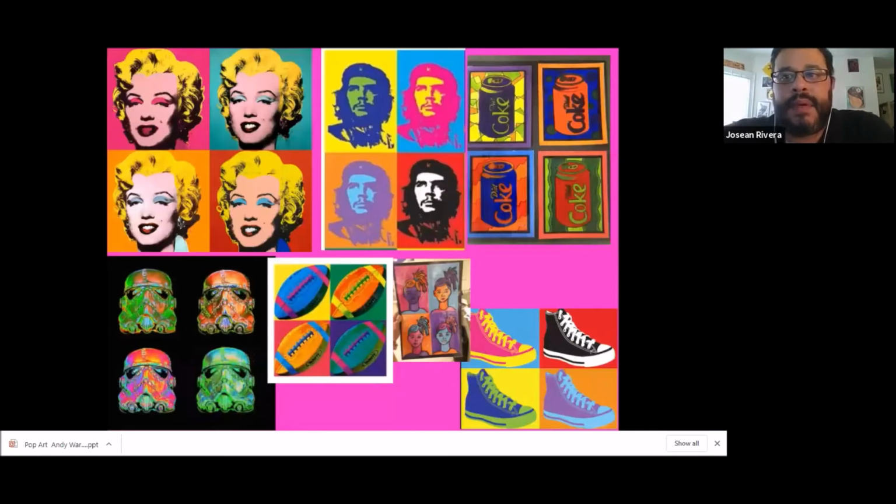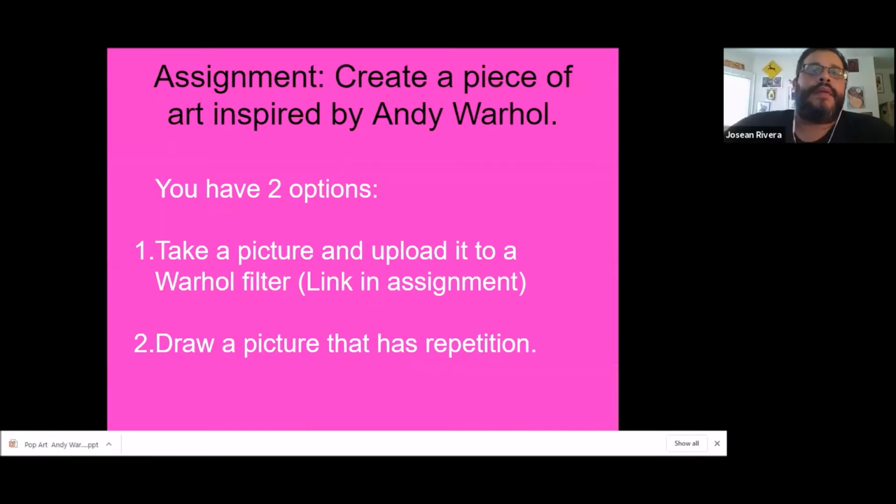Okay, so what you guys are going to do is create a piece of art that is inspired by Andy Warhol. So that includes repetition, bright colors, and in some cases you can keep it pretty simple. To do the assignment, you actually have two options. The first is you can do your artwork by taking a picture. I will include a link in the assignment that will take you to a website where you can create a Warhol filter, and you would then submit that to your Google Classroom.